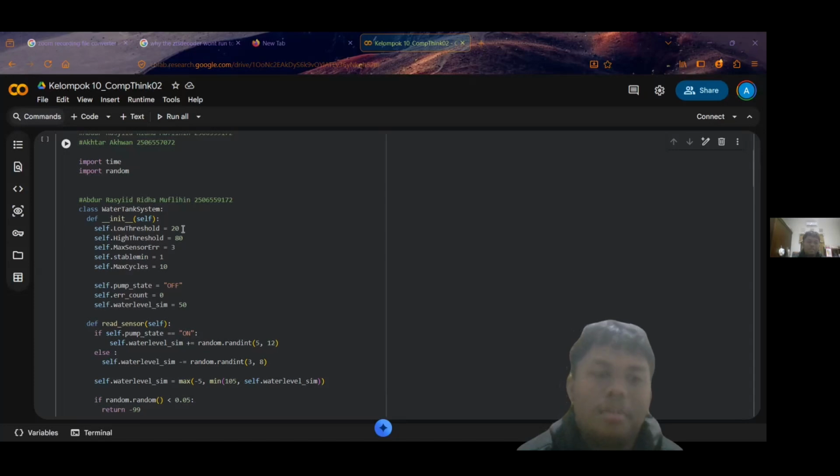which is the thresholds. The low threshold is set to 20%, which is, for example, when the water level is below 20%, like 10% or 15%, the pump state will turn on. And we set the high threshold to 80%, which is when the pump state is turned off.